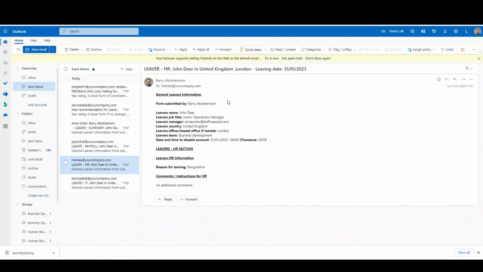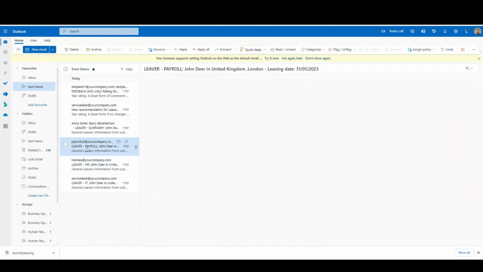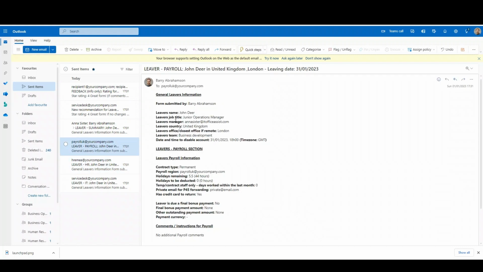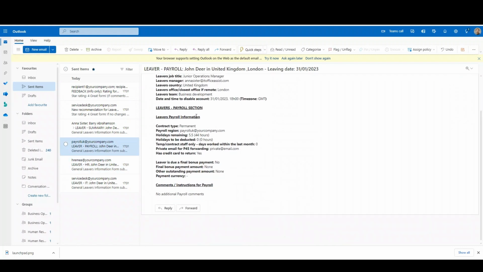This is the one that goes to HR. This is all the general information, and then just the reason for leaving for HR and any additional comments. Payroll, we've got all the general information that goes to all of the email recipients, and then this is the payroll specific information.